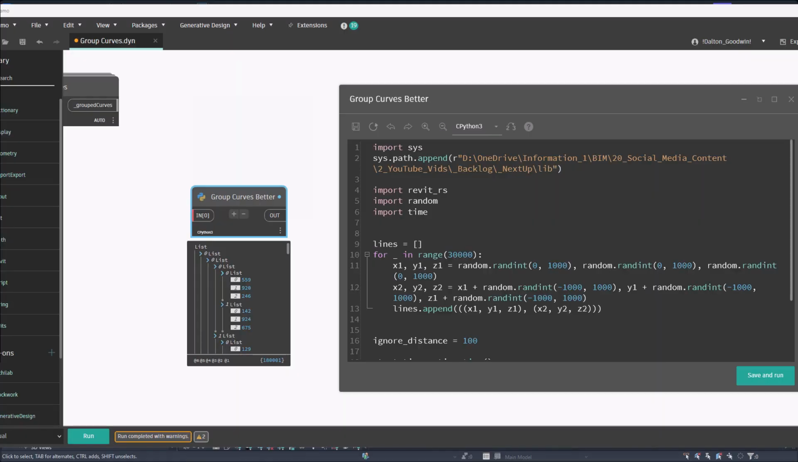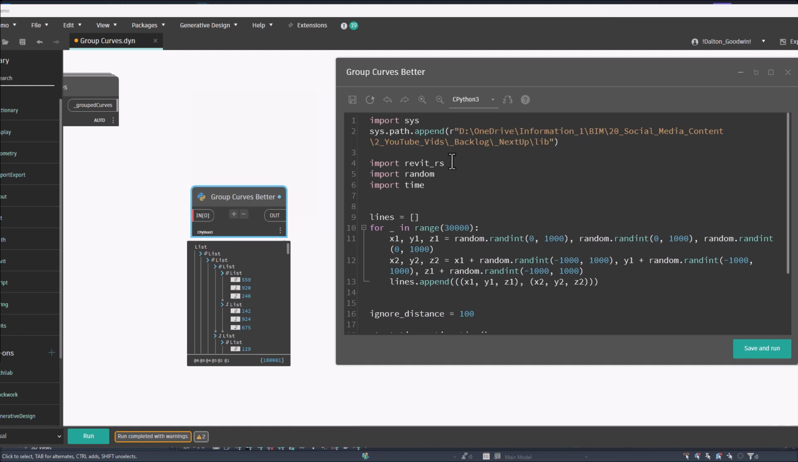Hey everyone. So this is just a quick video because I'm excited about this. More to come in the future, but what I have on screen here is a Dynamo script, and then there's some Python code here. And what's cool about this is this right here, import revit_rs, is a Rust library that was compiled to work with Python, and I'll talk more about that in the future. I'm still learning a lot about Rust and how it works.